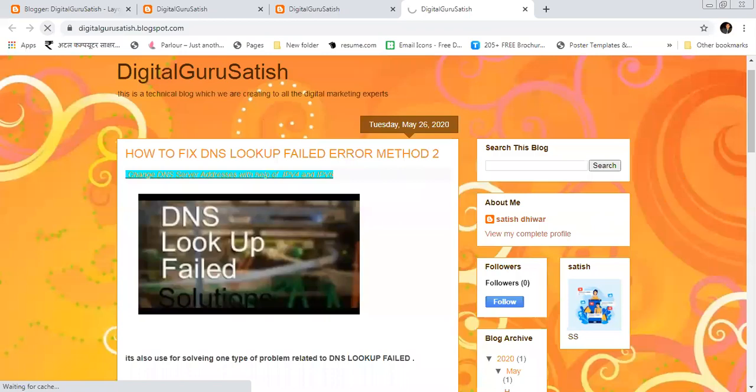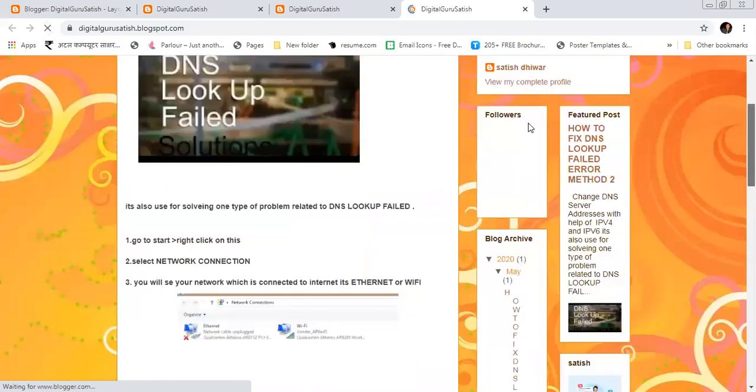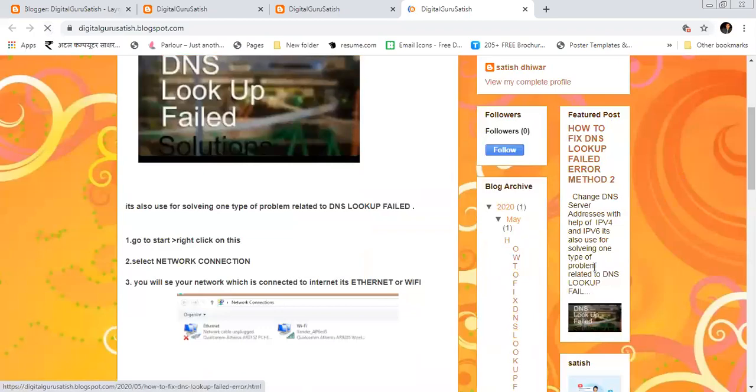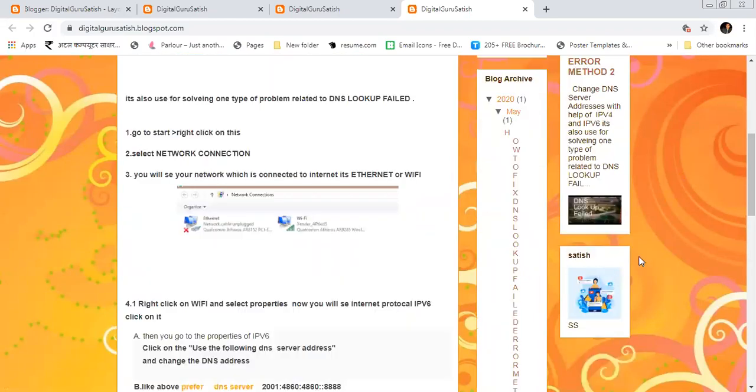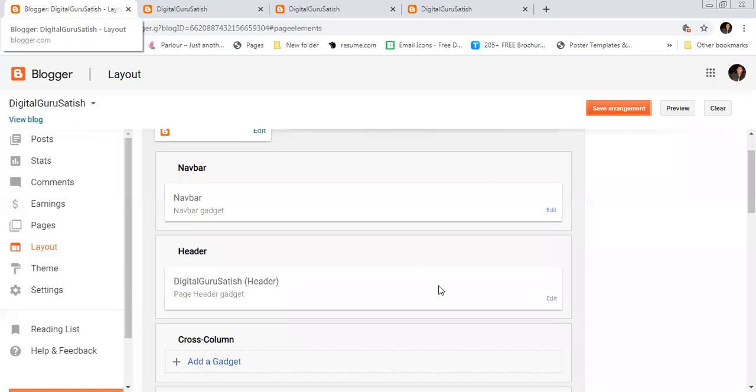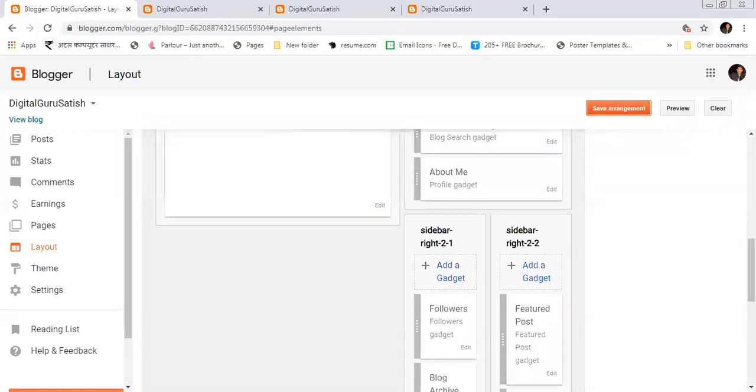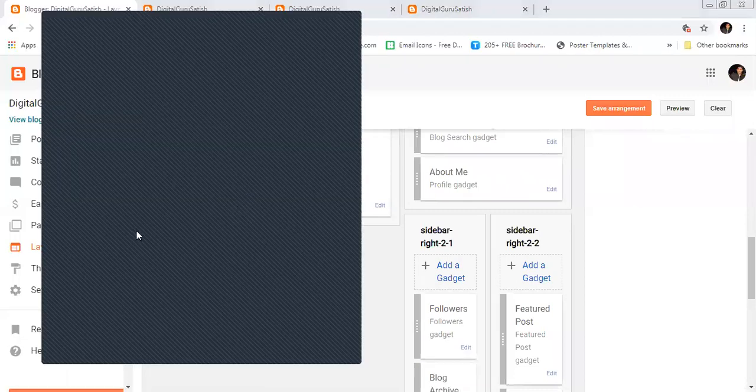After refreshing the page, you can see here the featured post, your followers, your blog archive, and your image which you have added. So first I will go in edit. I'm only showing you how you can add something and how you can remove something. The main purpose of all these operations is how you can add something in your blog and how you can remove it from your blog. I'm removing followers. You can see here the followers have been deleted.